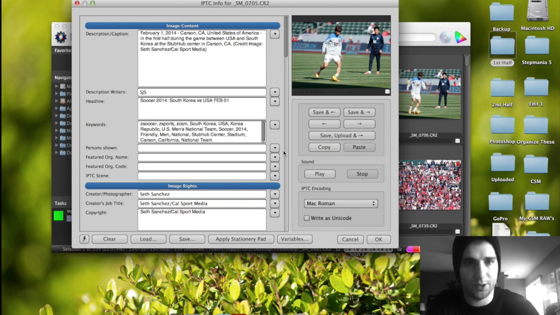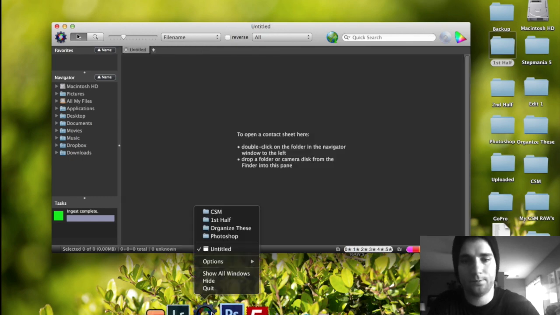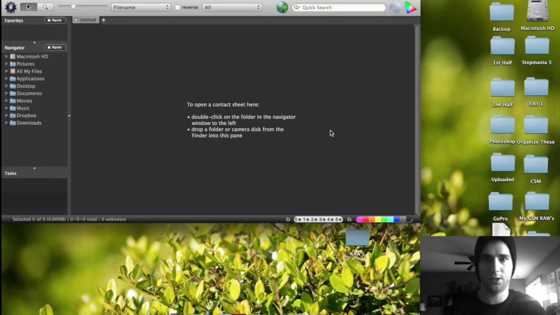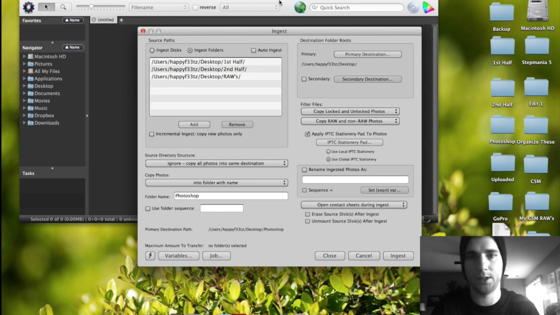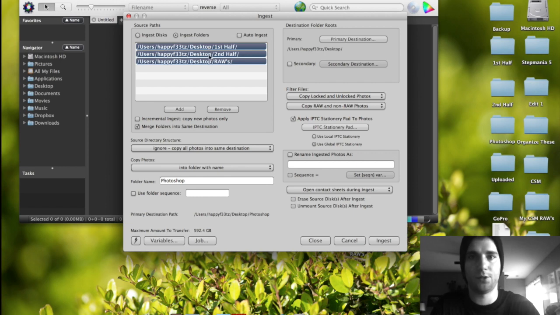So let's just do a recap here. Let's exit this out. Hold on. Okay, so you open up Photo Mechanic, it loads on here. Command G, I believe it's Control G for PC, and it takes you into the ingest. And you select, you can add or remove or whatever. You select what you want to ingest. You can select multiple ones if you want, or just one.